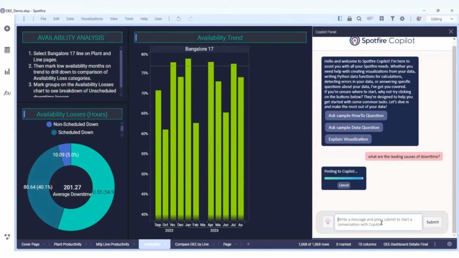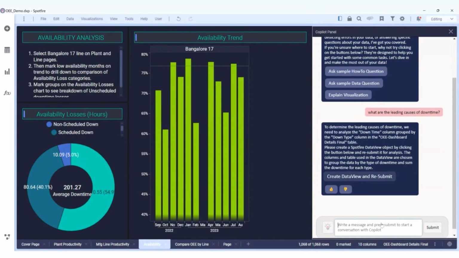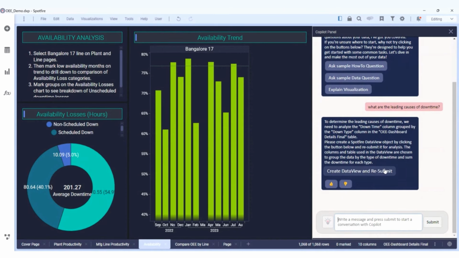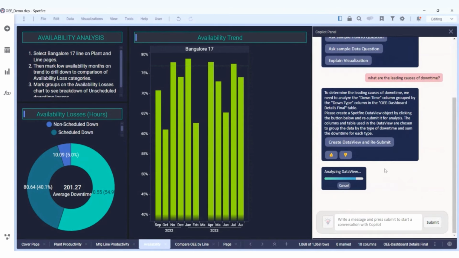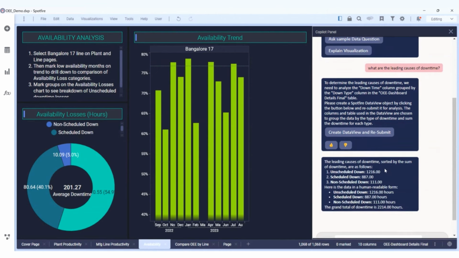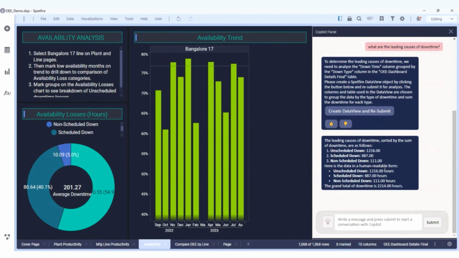Now this is sending some metadata to the LLM, and the LLM is going to respond with a query back to Spotfire that it can use in order to answer that question. So if I then create a data view and resubmit it, it will send the actual data back to the LLM, which then summarizes it. So it says here that the unscheduled down is the leading cause.